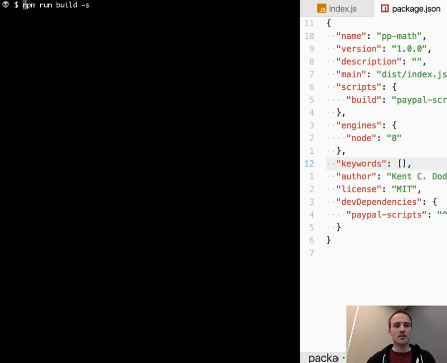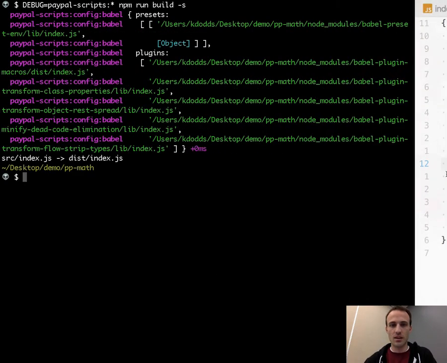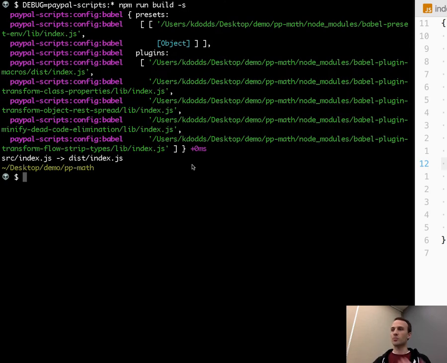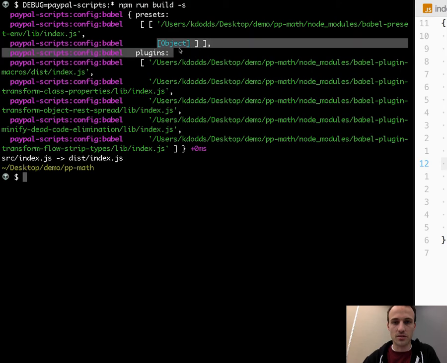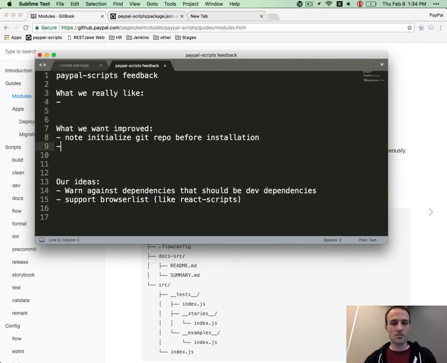So you can add DEBUG=paypal-scripts:*, and this is going to give you some helpful debug output. And so here it's paypal-scripts config babel, and this is what the Babel config looks like for your project. And it looks like that's printing object, so that's not very useful. Yeah, fix debug, fix debug for deep objects.